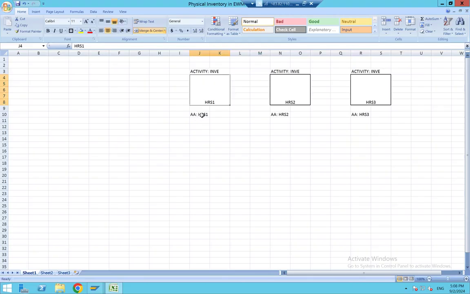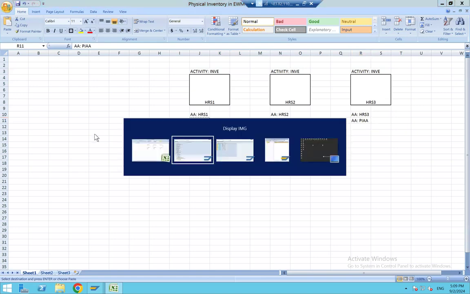Usually we do not use a generic activity area for physical inventory. What we use is we create one activity area for physical inventory activity, PIAA. This will be the same for all the storage types, mainly the non-interim storage types where the actual inventory is and where we do this physical inventory.